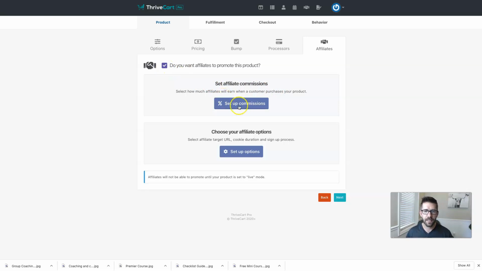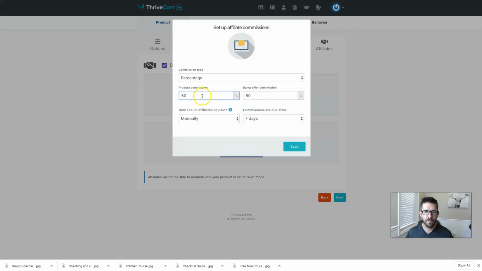For this one, let's say, for example, we want to set our affiliate commission to 40%. And if they take us up on the bump offer, maybe they don't get anything. So you can be very customized in how you do things here. You can pay them automatically and pay them instantly. So if they make the sale on Monday, they get the money on Monday or Tuesday. And if there's a refund, the money automatically comes back.